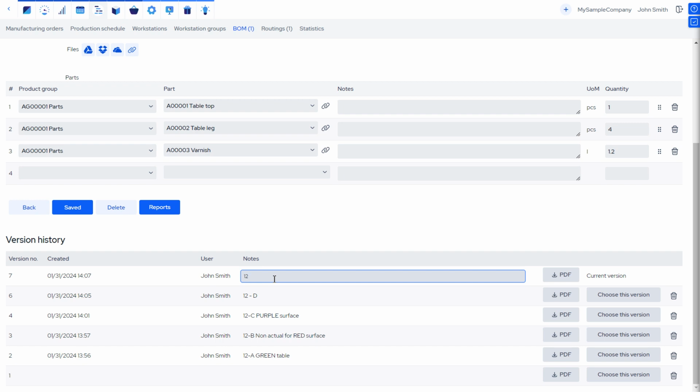On the BOM and routing details pages, you will find the version history, which includes the creation date, notes, and user information. It is possible to view a PDF of a previous version, restore a previous version of the BOM or the routing, and even delete a previous version from the history.